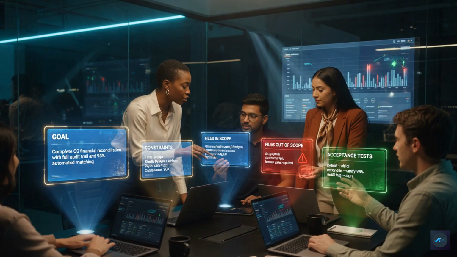Five required fields. Goal: what done looks like in one sentence. Constraints: time, stack, style, compliance. Files in scope: paths the agent may touch. Files out of scope: paths that are forbidden without a human gate. Acceptance tests: commands or checks that must pass.